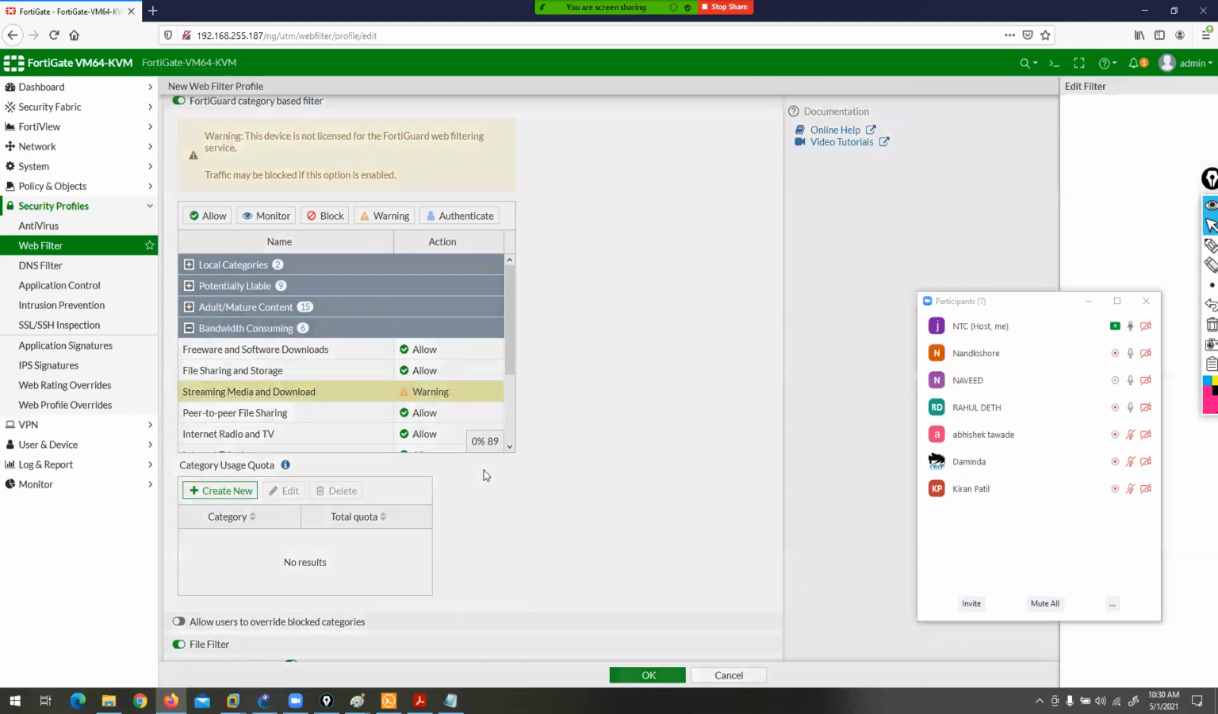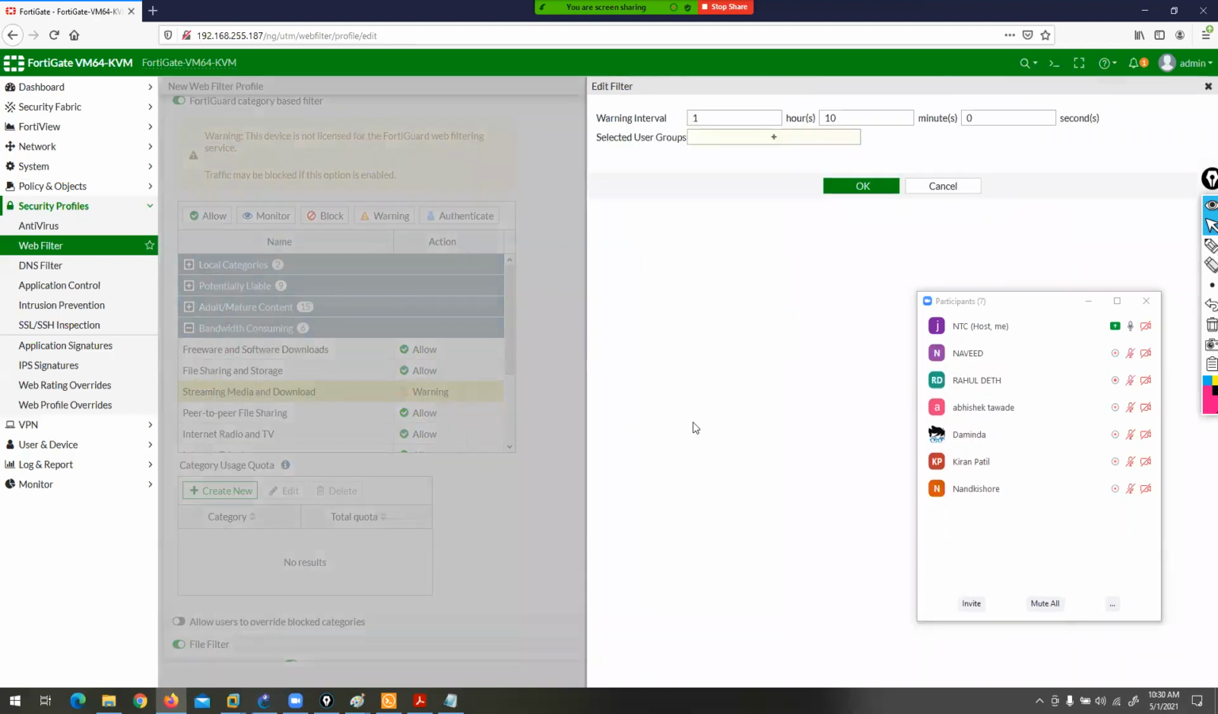The next one is authenticate. Authenticate means I want to allow the streaming media website, no problem, but I want to allow it for HR users, for account users, for example. They can access, but I can also define the warning interval here. It means I can allow for 2 hours, 10 minutes, 0 seconds, and you can select a specific group.